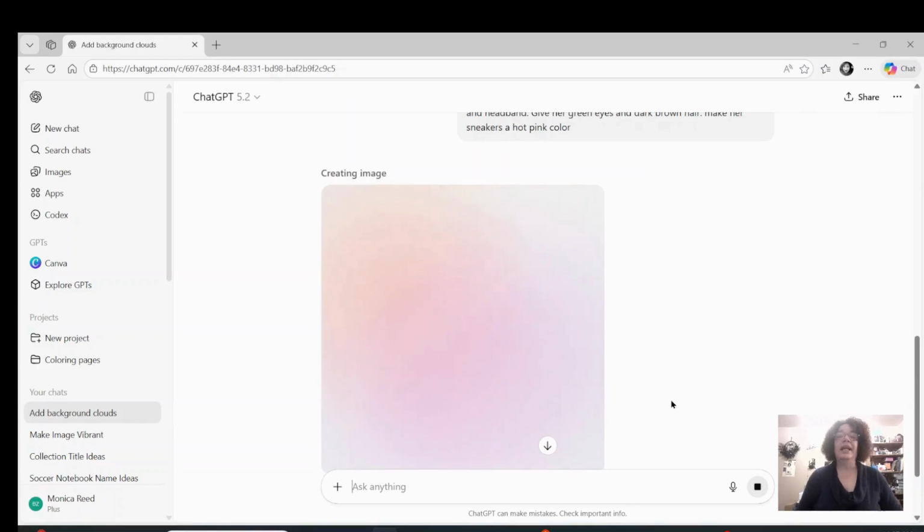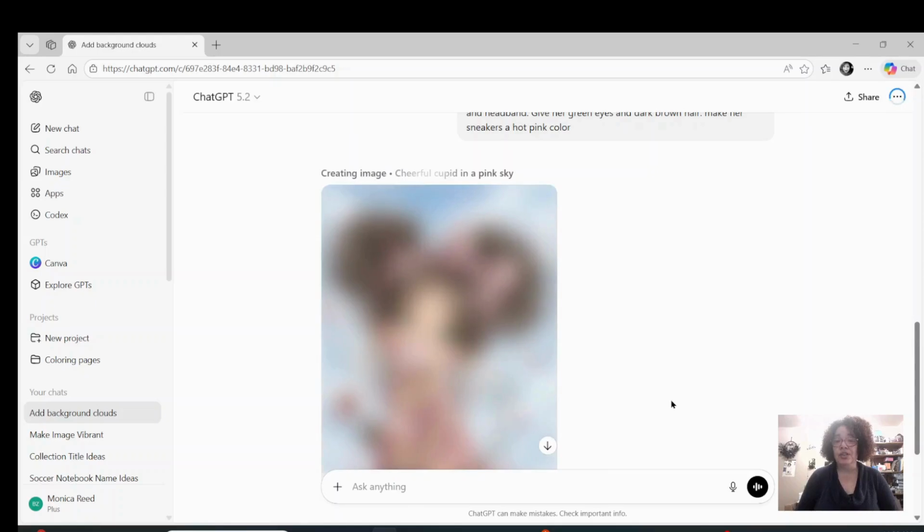So we just wait, and once again, like I said, if you want to change the colors of her outfit, you can change the colors of her outfit in here. You can change her hair color, her eye color, even what she's holding. If you don't want her to have a bow, if you don't want her to have bubble gum in her mouth, you can change that as well. You just have to give it a prompt and it will change the image for you.